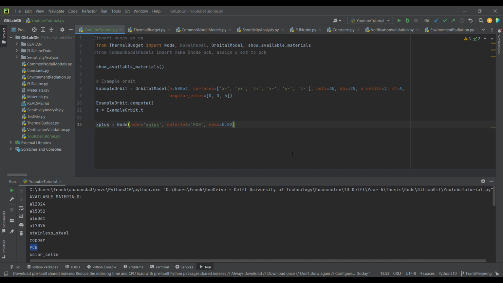Now we also need to have optical properties assigned, which is not always required, because if you just have a conductive node that doesn't radiate anywhere, the optical properties do not have any influence. But especially for outer nodes and nodes that use any sort of radiation or have radiative heat transfer between other nodes, we need to define these parameters. So we could say that we manually define them like that.